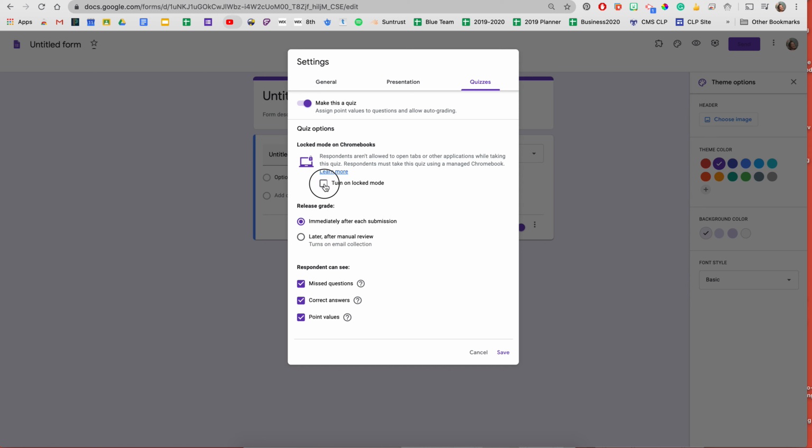You typically are going to want locked mode on. In Google Classroom, I said that that was available there. Well, this is where you get it if you just make your quiz first. Do you want to release the grade right after your student takes the quiz, or would you like to be able to look at it first?